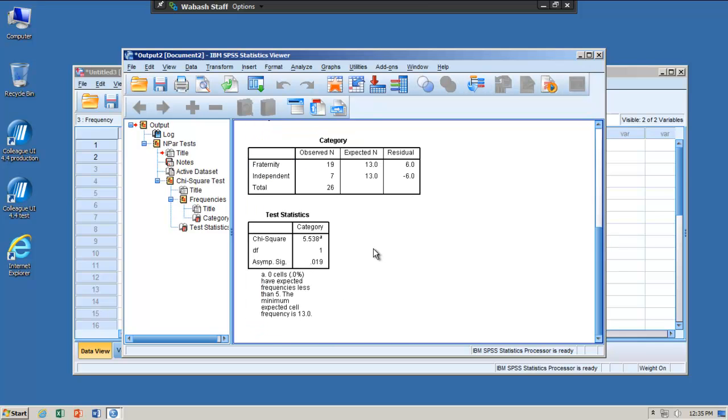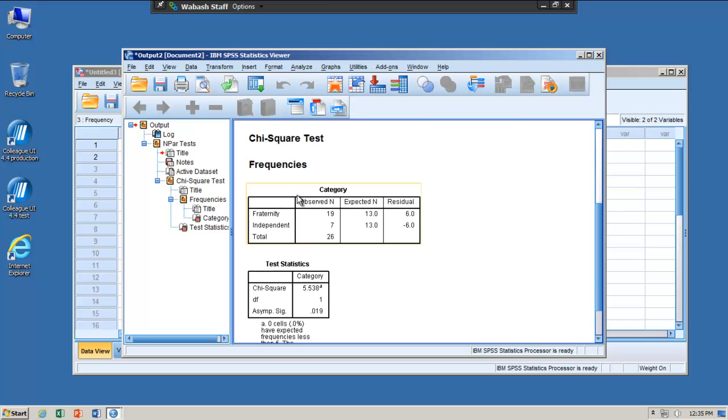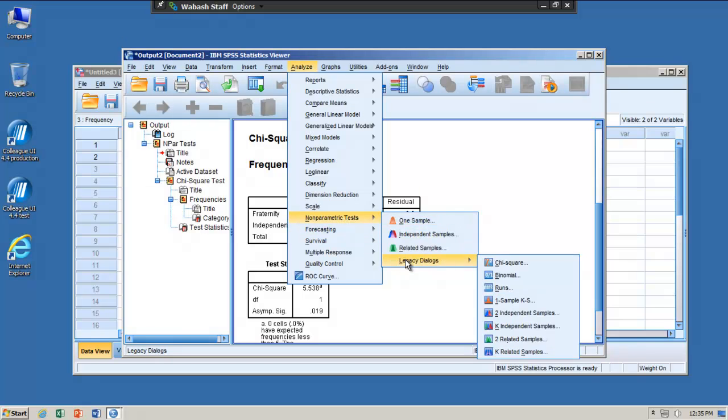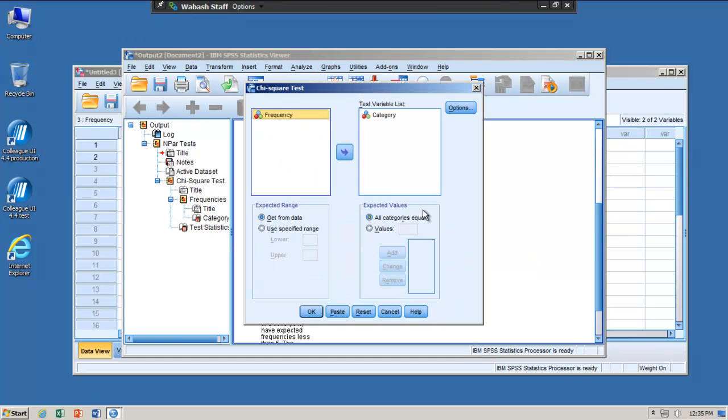Now, I did say also in the video that if we knew that on the Wabash campus 60% of our students were in fraternities and 40% were independents, we could use this as our null hypothesis. In SPSS, this is easy to do. Just go back to Analyze, back to non-parametric tests, and then back to legacy dialogues, and then over to the chi-squared option. The only difference is under expected values. Now you're going to indicate that you know what the values are, and you need to enter these values in the order that your category variable goes.